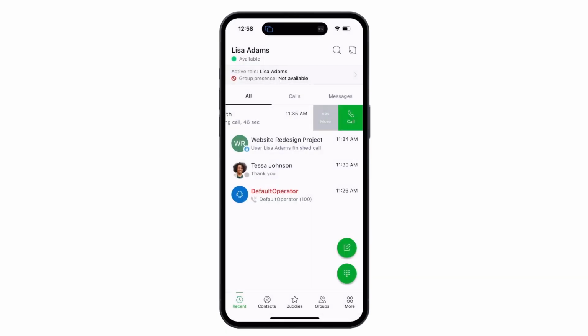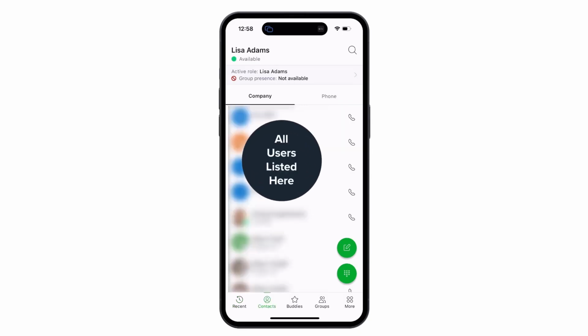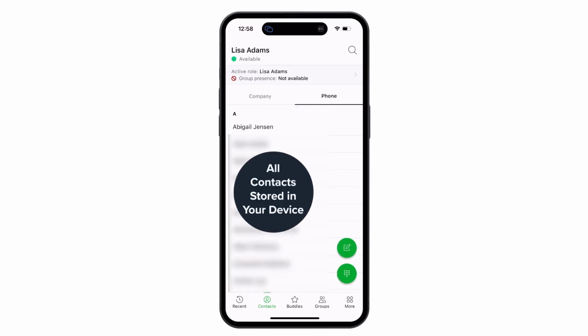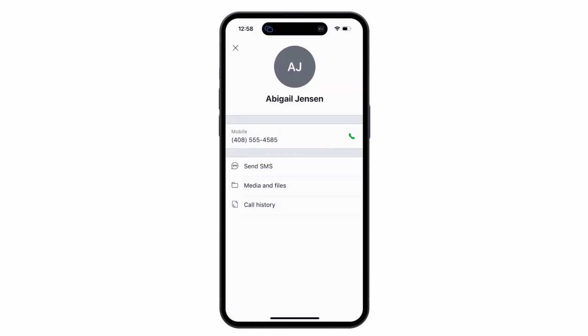Next up is Contacts. This is where you can see a list of all the users on the Zulty's system or the list of all the contacts stored in your mobile device. You can toggle between the two here. If you make a call to a contact on your phone from Mobile ZAC, they will see the company caller ID instead of your device's phone number.